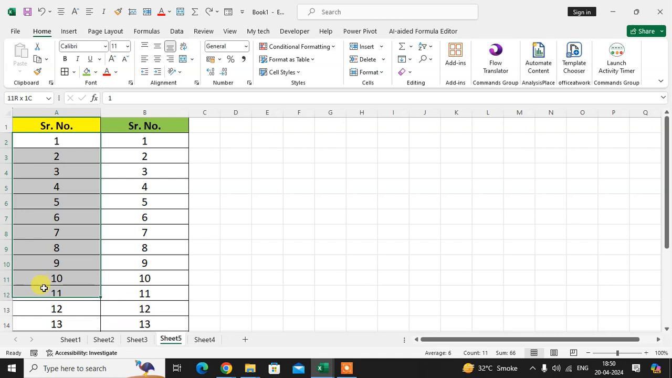Here you see all the serial numbers in one line: 1, 2, 3, 4, 5, 6, 7, 8, 9, 10. Same here: 1, 2, 3, 4, 5, 6, 7, 8, 9, 10.